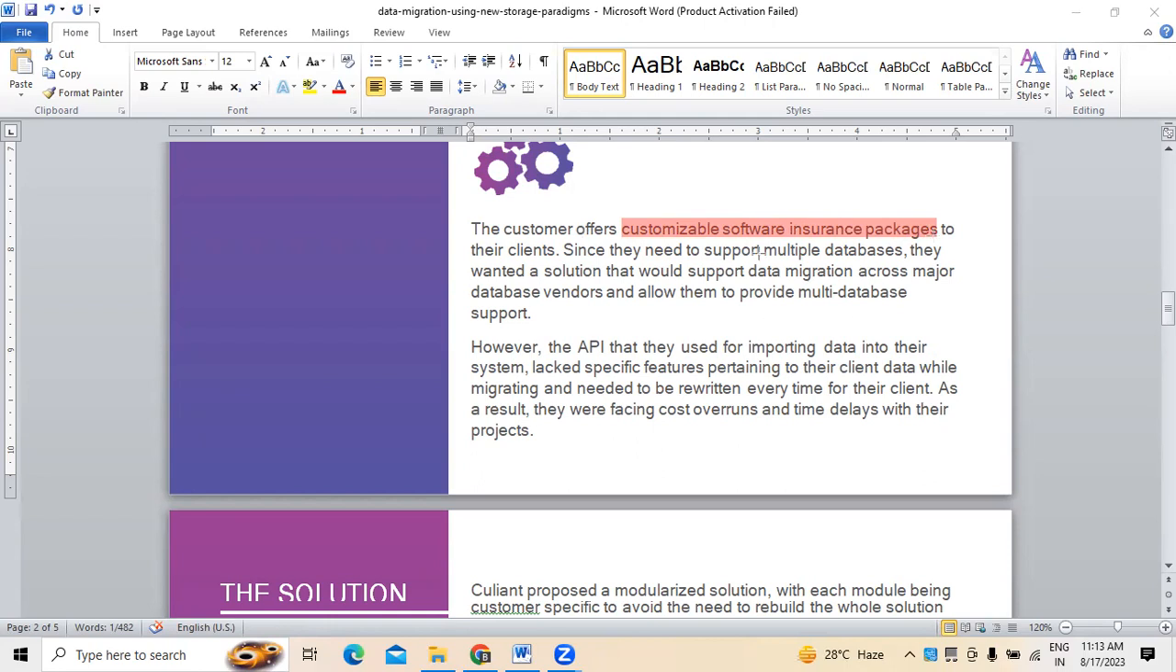But since they need to support multiple databases, they want a solution that would support data migration across major databases. When we are trying to understand or explain the kind of problem they are facing, it was mentioned clearly here: they need to support multiple databases because they wanted a solution that would support data migration across major database vendors and allow them to provide multiple database support.